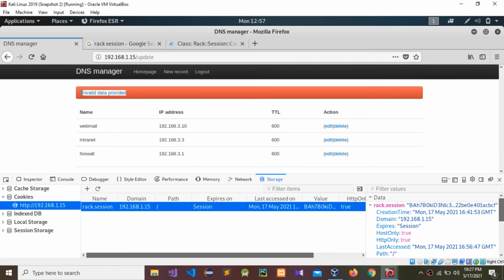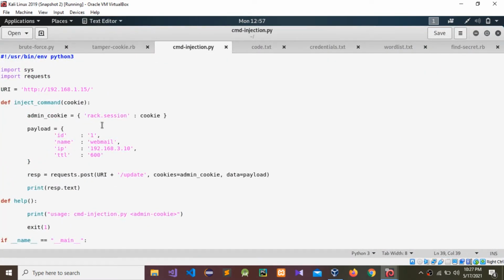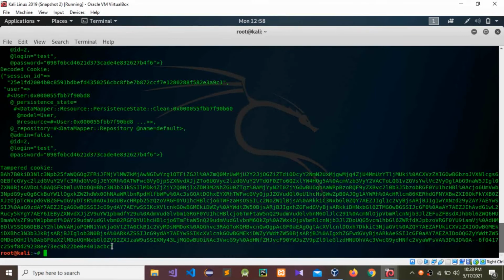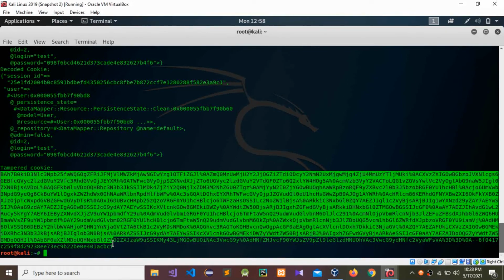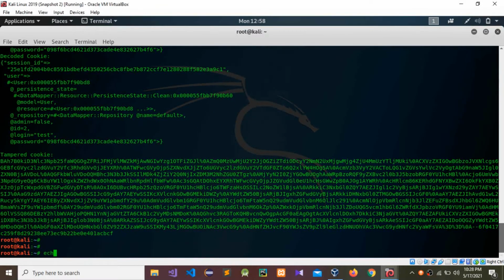So guys, next we need a Python script. This is the command injection Python script. So we need that URL. This is my URL, so you need to go to your URL. This is the IP address. Next, before that, I'm going to copy this new URL and save the new cookie in a text file.